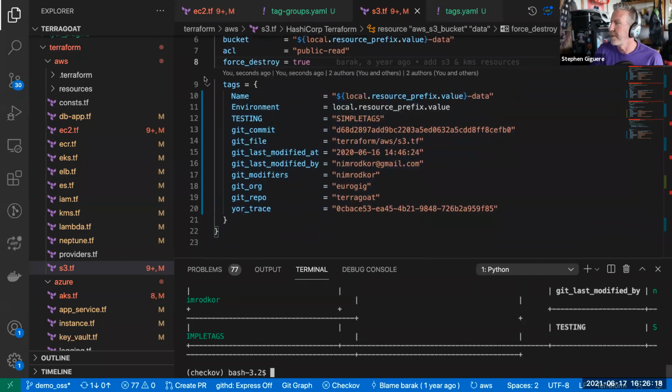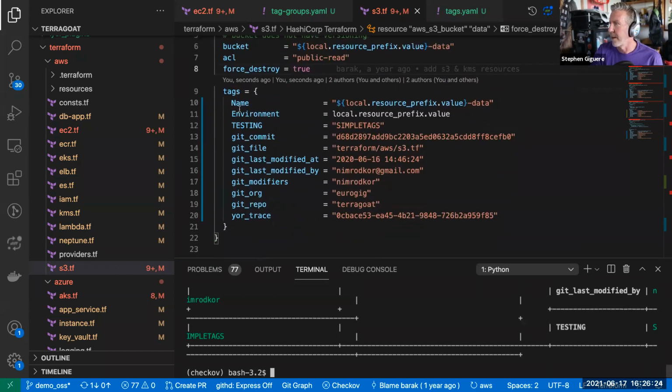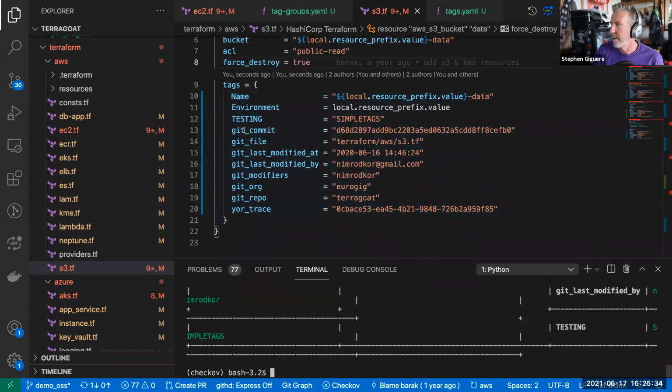All of these changes are now here in this particular resource. And we can see that my original tags are there. So I've got name, environment, those were previously there. I've got my testing that we saw, my simple tag, which is just from an environment variable. And then I've got my commit, the file, the last modification date, who did it. Now I haven't made any changes, so it's got the last modification date. It's got me as the organization and TerraGoat because these are my copy of the repo, and it's got my unique trace.